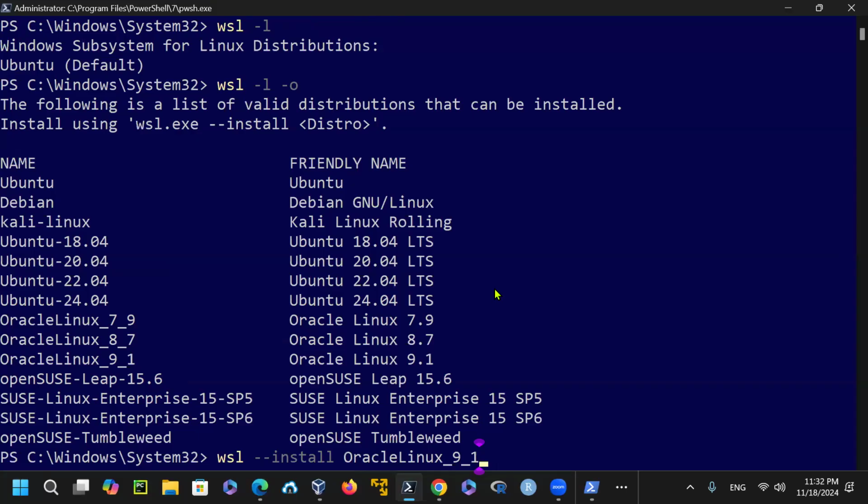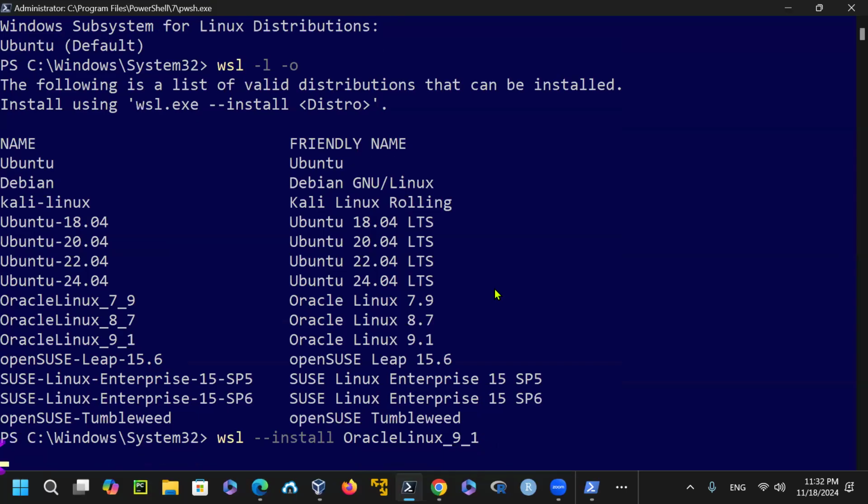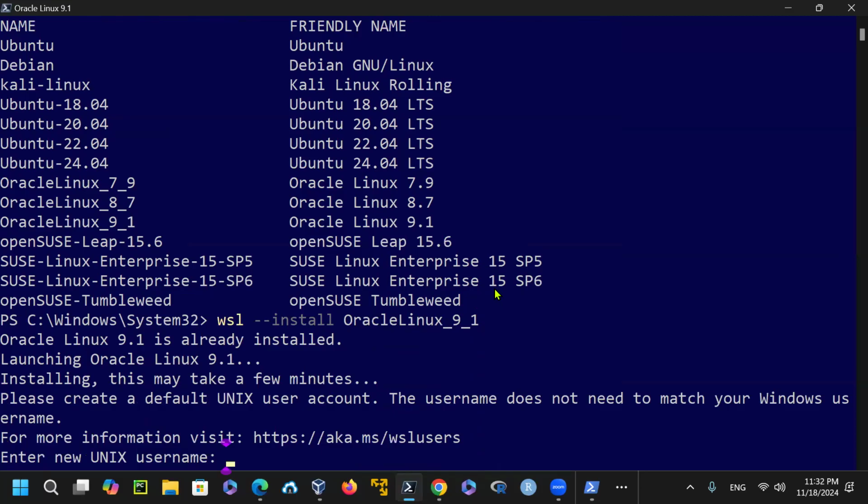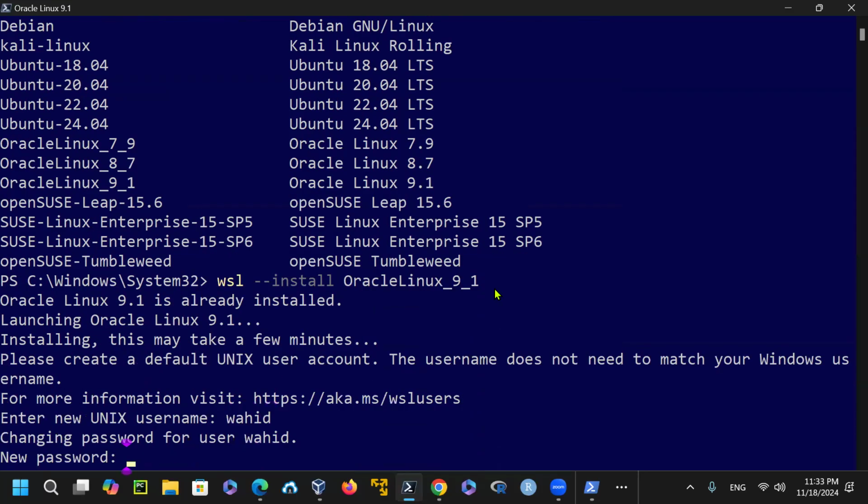So you just give the name of the distribution. It will go through installation and install it. And then once the installation is completed, it will allow you to create an account. And then notice here it says create the account. I'm going to create the same account password, so I don't have to do it for 10 different accounts.